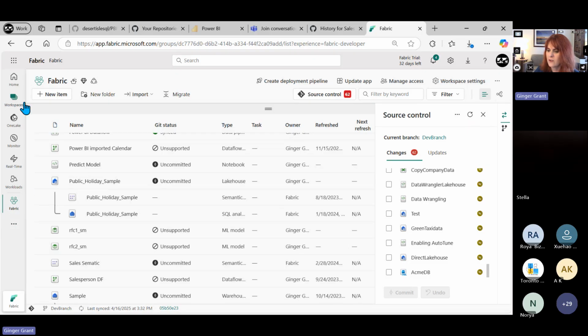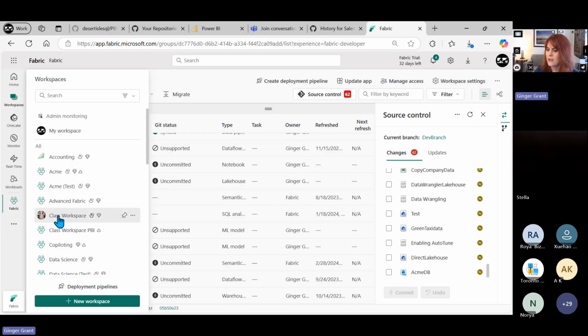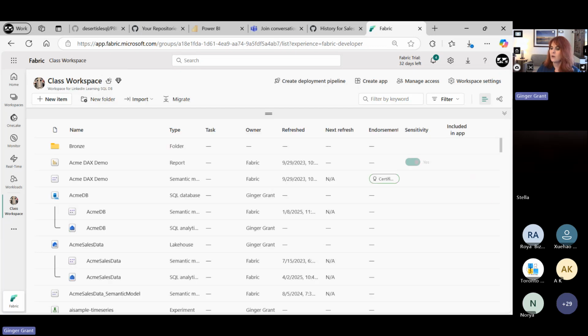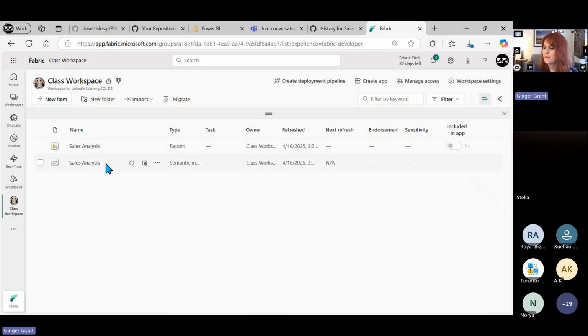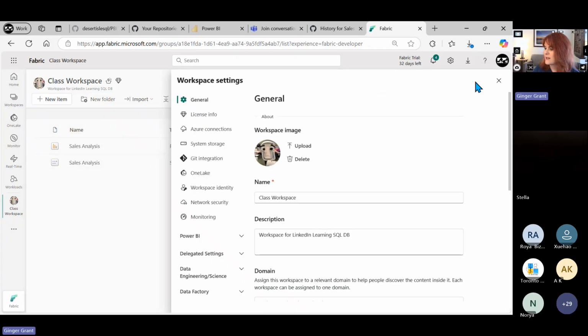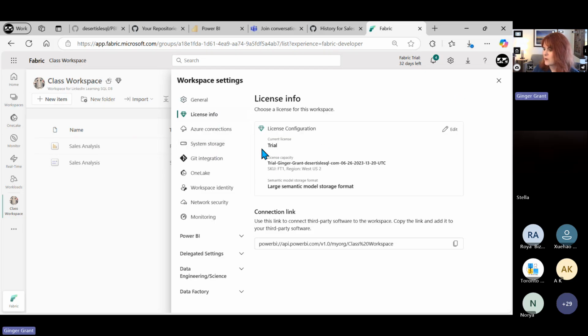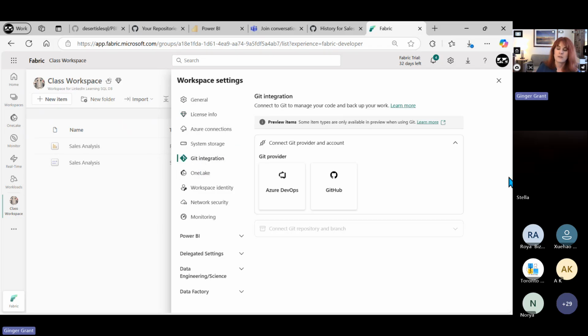So I've got this in my Fabric workspace. Let's take a look at another workspace, the one that we just looked at, the one with Clippy, the class workspace. This only has my brand new folder, semantic model, and report that I just added to it. So I'm going to go to workspace settings and make sure that I have this set up. Yep, this has trial going, so I'm good with that. Then I'm going to go to Git integration. Here are my options. I can choose to use DevOps or GitHub, either one of those. And I am going to choose DevOps.